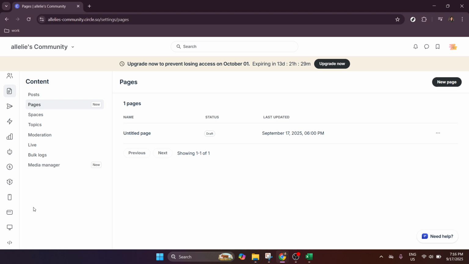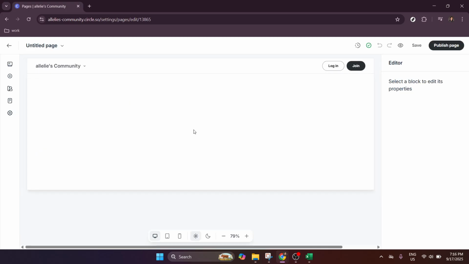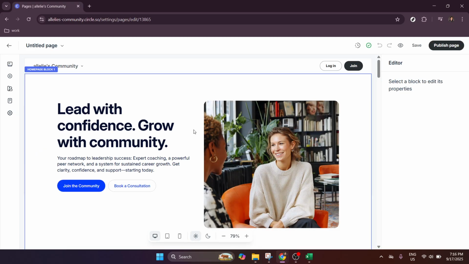Next, you'll want to select the specific page you're interested in customizing with a favicon. This step is crucial, especially if you have multiple pages associated with your community. Picking the right page will ensure that the changes you make are applied exactly where you want them to be.